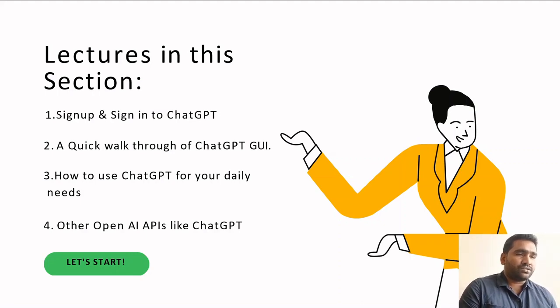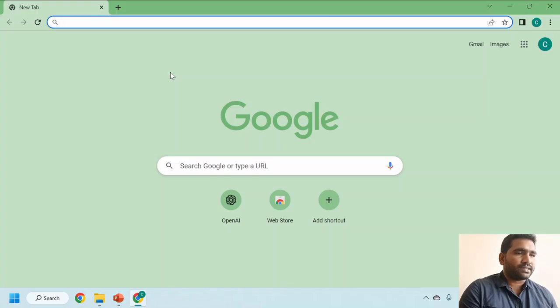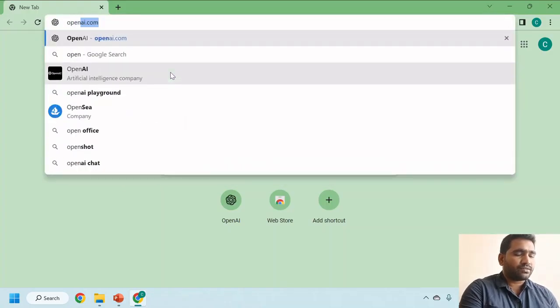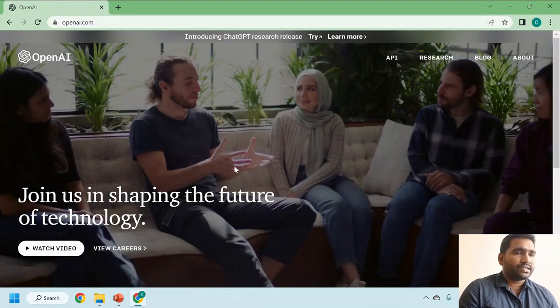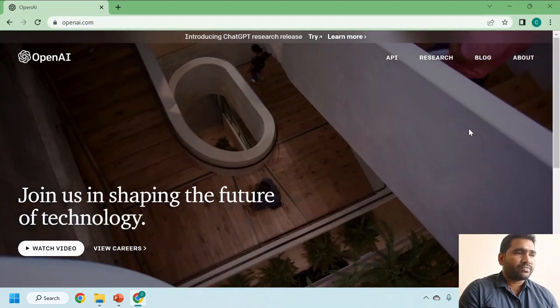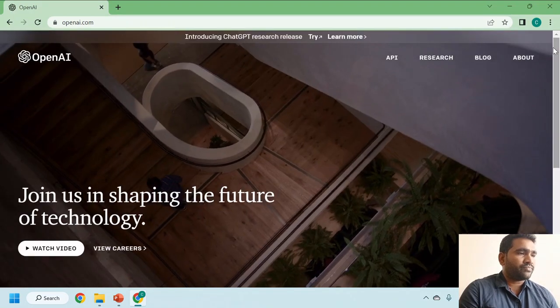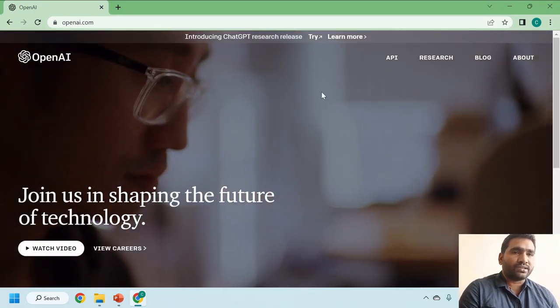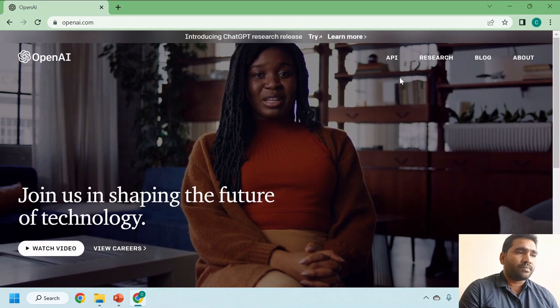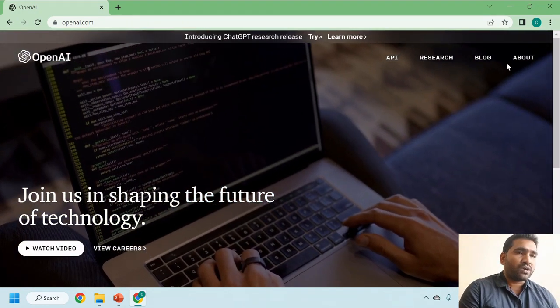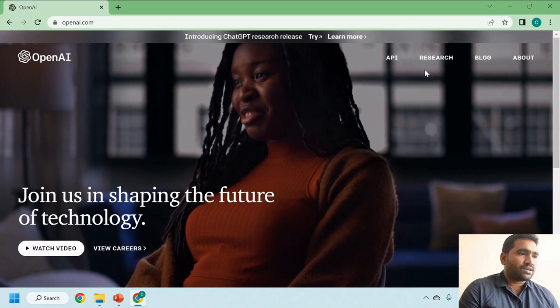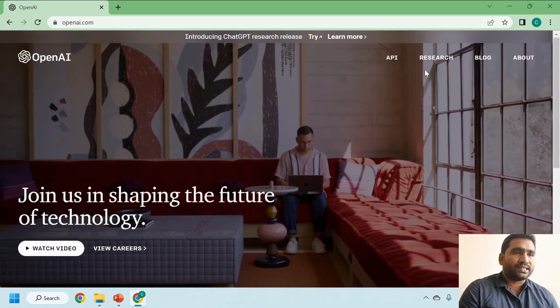For this, you should open your browser, just like this, and search for openai.com. Now, you are redirected to the OpenAI website. Don't worry about all this stuff. And also, unfortunately, you cannot see a sign up button here. You can see only 4 links: API, research, blog, and about sections. Let us not worry about it. I will show you how to get that button.